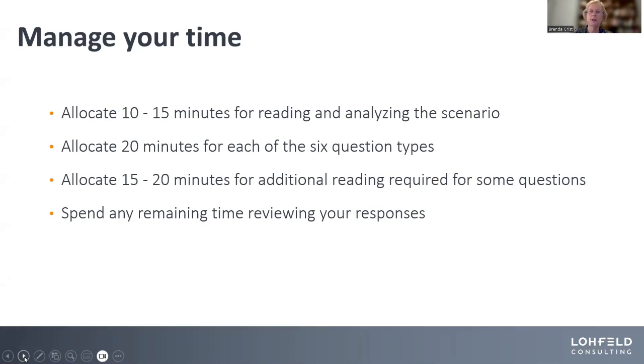So I allocate 20 minutes for each of the 6 question types. And then I also allocate 15 to 20 minutes for any additional reading that might pop up on a tab. And then with the remaining time I have, I go back and check my answers and then double check them.